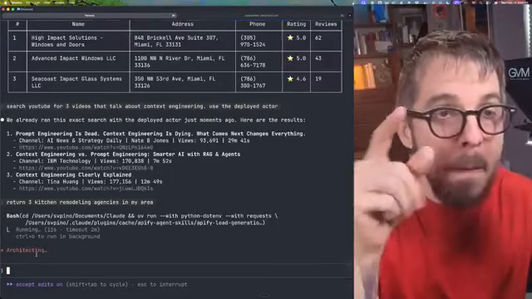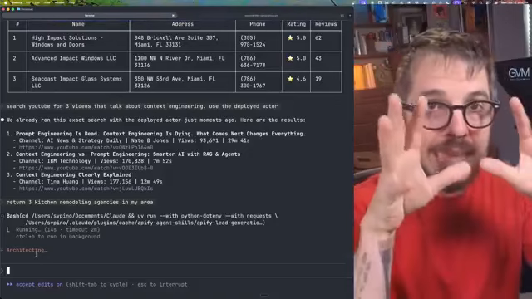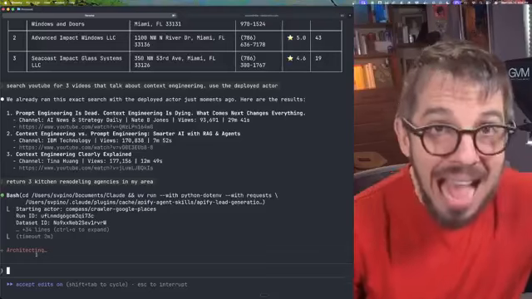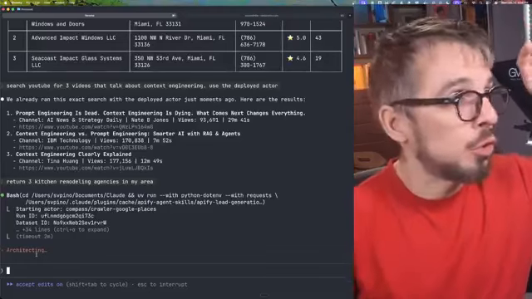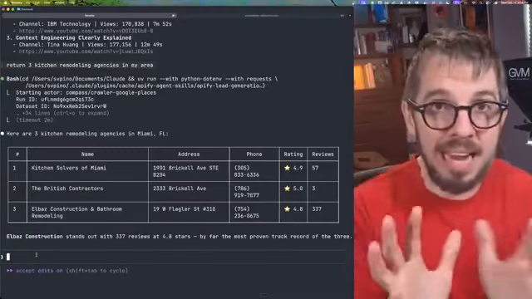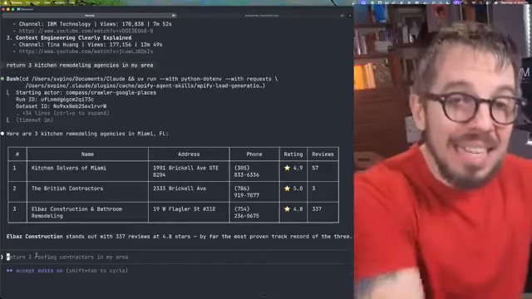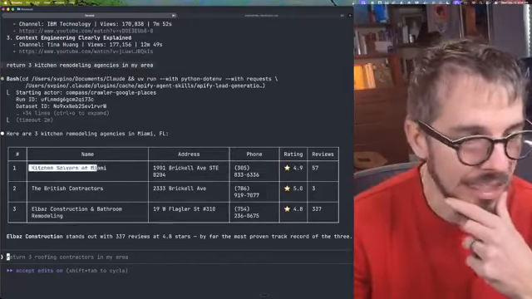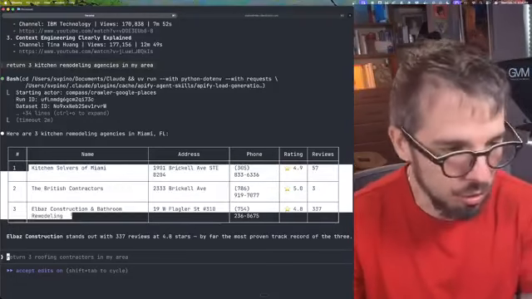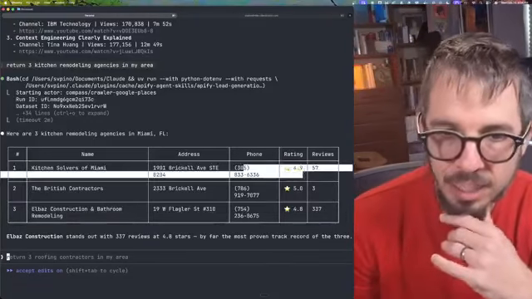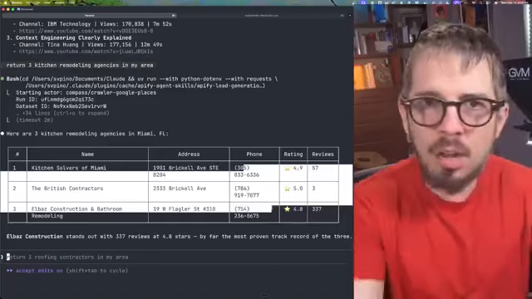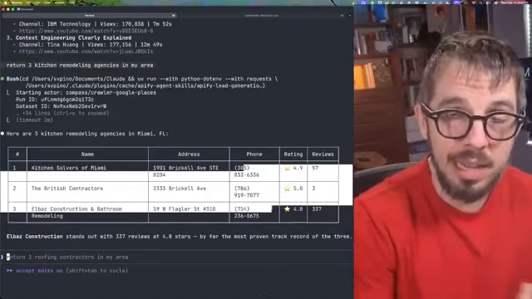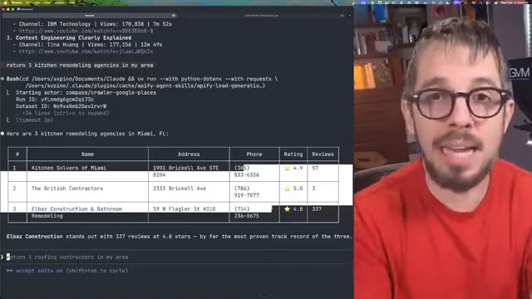But here, my Claude Code is actually plugged into the internet. So I have access to scrape any website I want, and then do analysis automatically on top of that information. As you can see here, I'm getting Kitchen Solvers of Miami, the British contractors, blah, blah, blah. I get ratings and reviews. All of this is coming from Miami because the agent already knows that's the area I'm interested in. So that's why I'm getting all of these results.